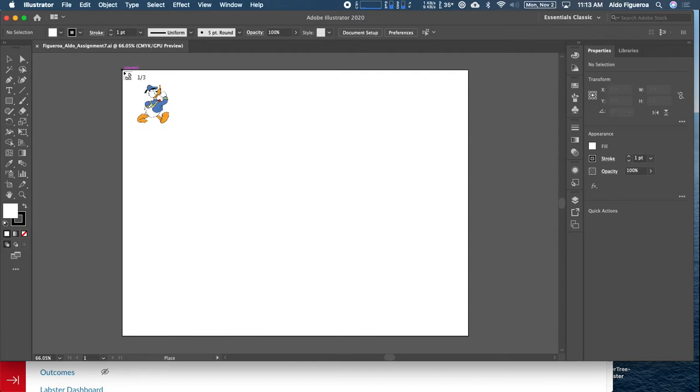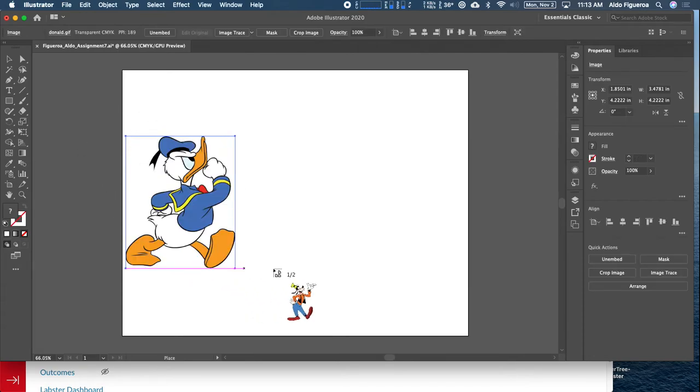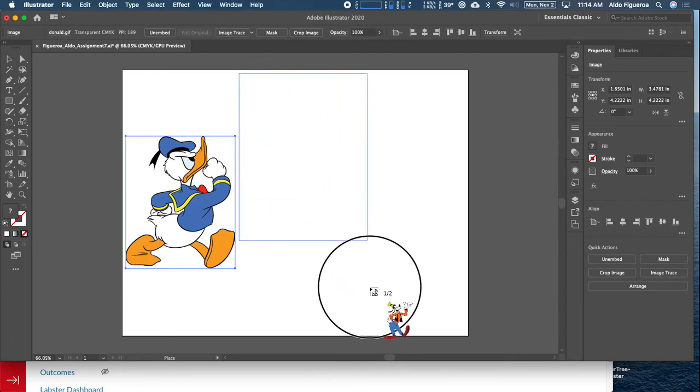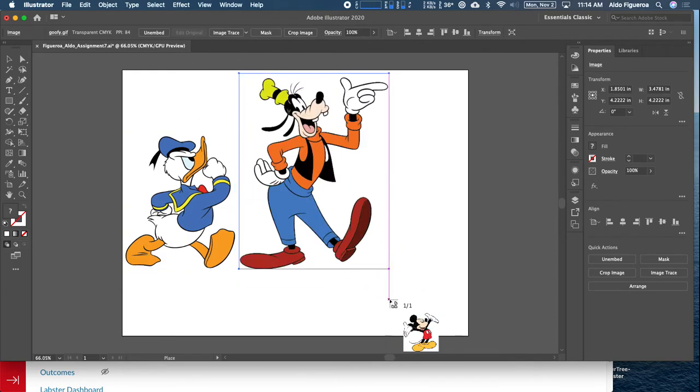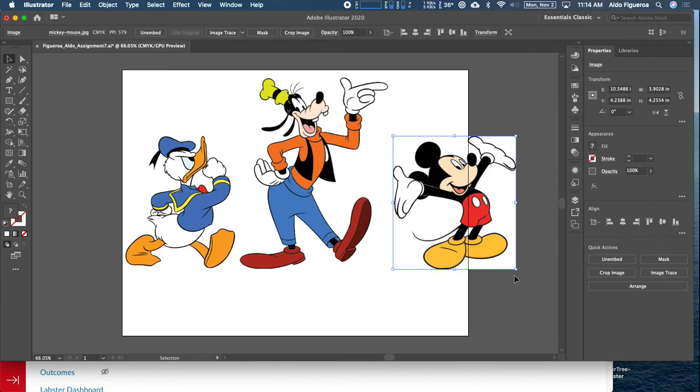To remind you, you could always just click, but what I'm going to do instead, since I want them around the same size, I'm going to click and drag. What this does, it places our images within here. Let's see, Goofy's supposed to be a little bit taller, so we'll make his window a little bit taller, and then Mickey.